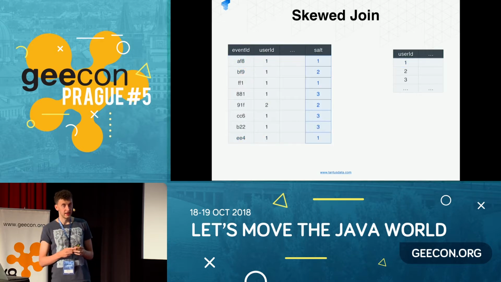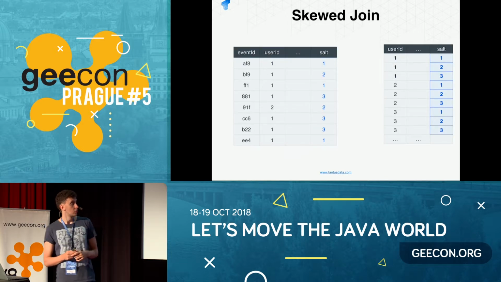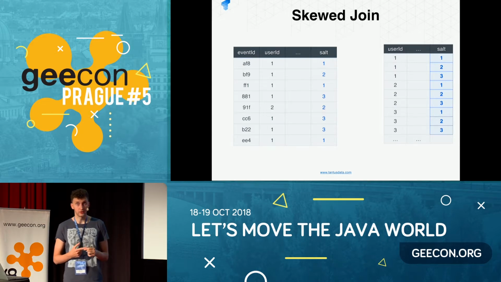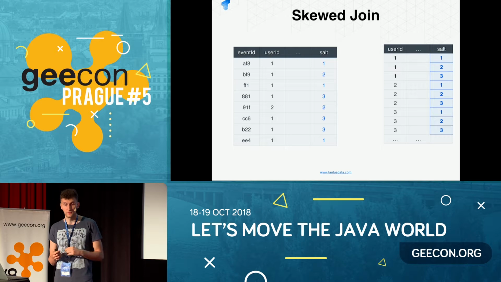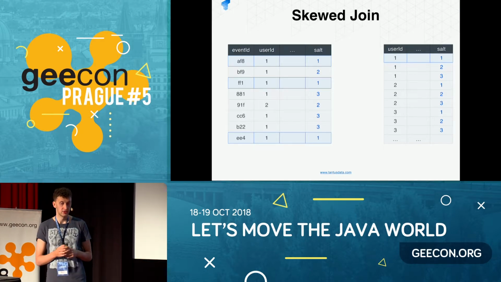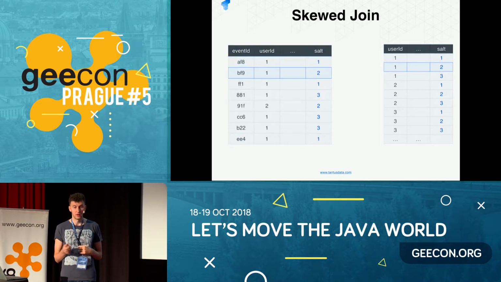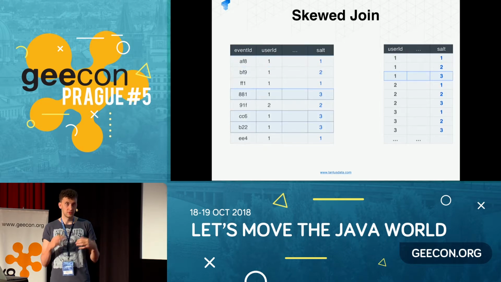So we introduce a salt column where we generate a random number, 1 to 3. In users, we duplicate every single record, so we put every single possible salt value, and when we perform a join, we join not only by user ID, but also by salt. So these records will go to one executor, these records will go to another one, and so on. So we basically split the load per executor by doing this trick.